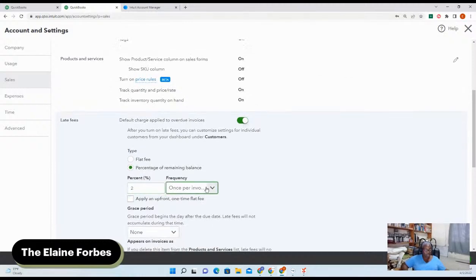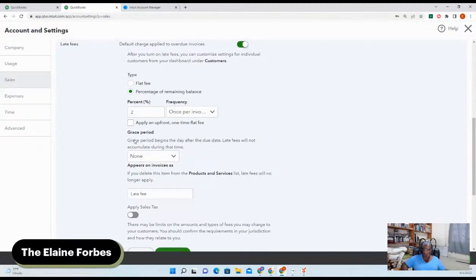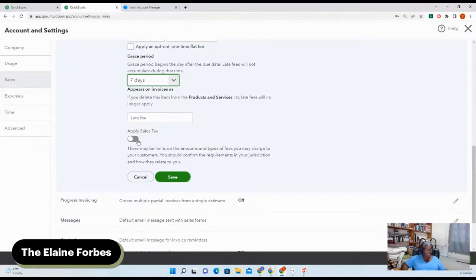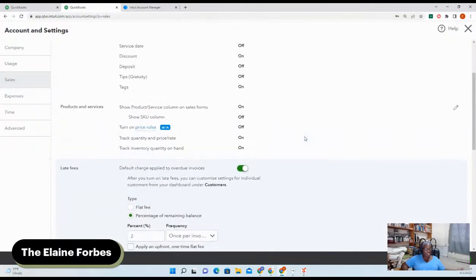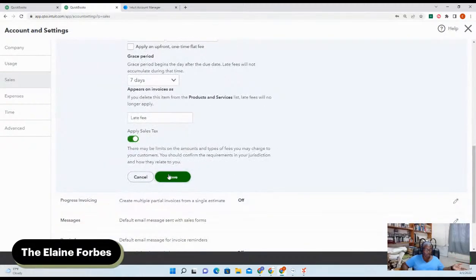And inside of it, you can say once per invoice, per month, or per day if you are checking. All right. And then you can apply it up front, or you can put a grace period. So after 7 days, you want to charge the late fee. And if you're going to apply sales tax, you can turn on the sales tax. So this is done on the front end of setting up your QuickBooks, right? So we're going to do save.